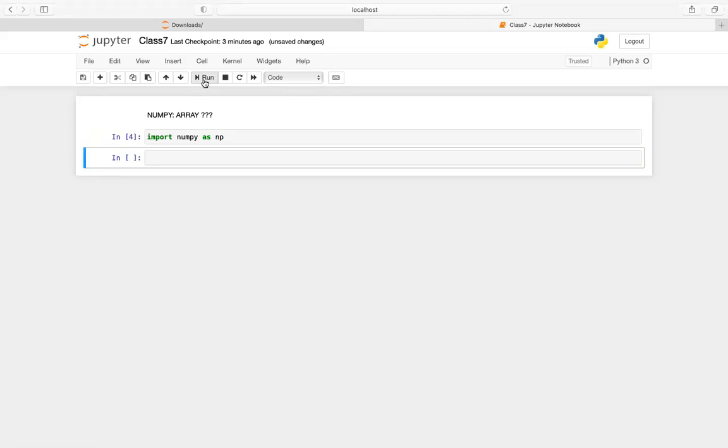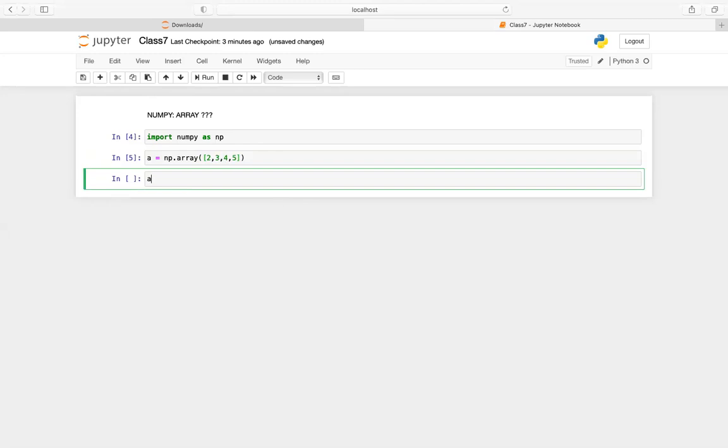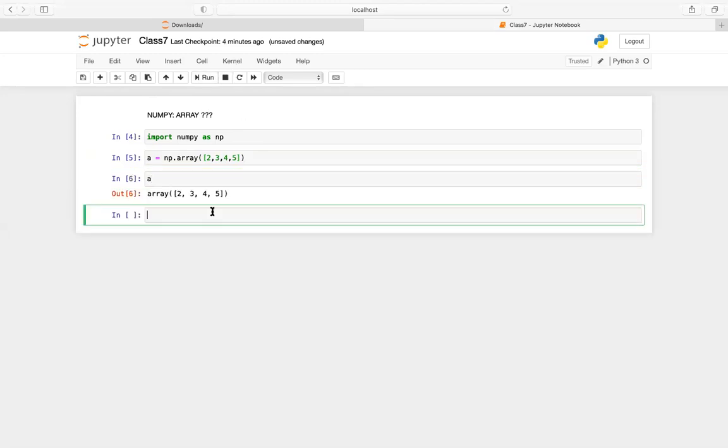Now let's look into some of the basics of this array, how to use it. So let's start with an example. Let me create the first array. A is equal to np.array, and how you define the array is with something inside a list. So 2, 3, 4, 5. If I run it and now print A, it will show me array 2, 3, 4, 5. So this is how you have to define an array in NumPy. Now A is a NumPy array.